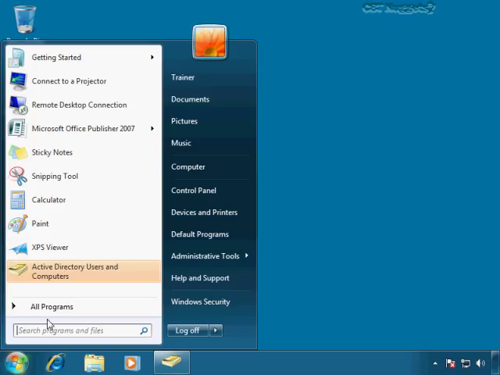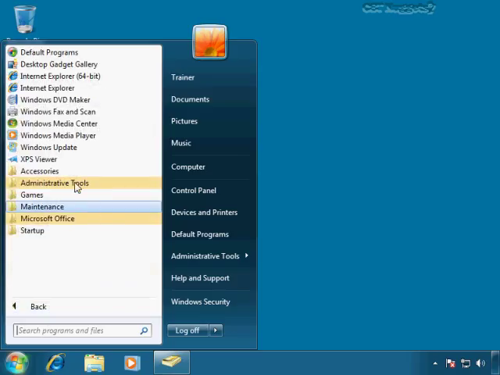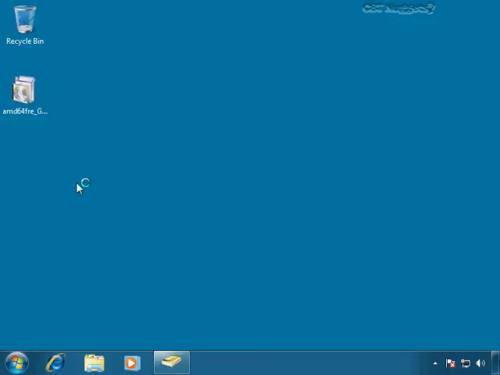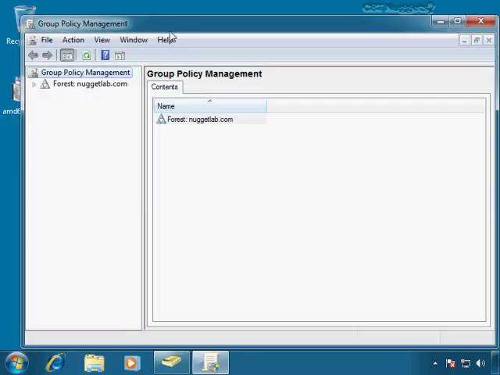Then we also have another thing that we're going to be using quite extensively here, and that would be Group Policy Management in the administrative tools that we see here.